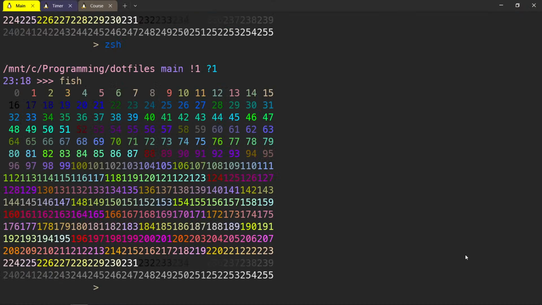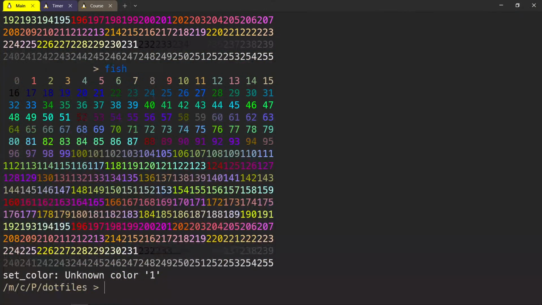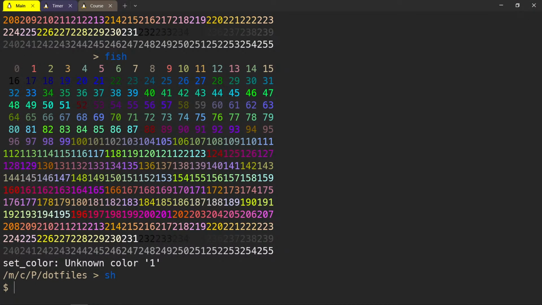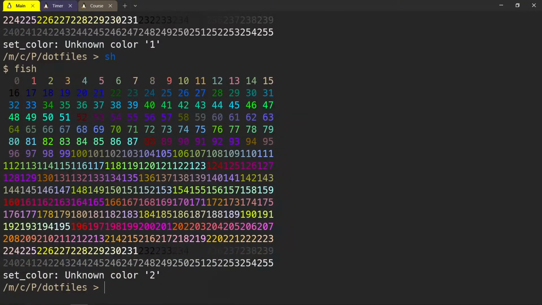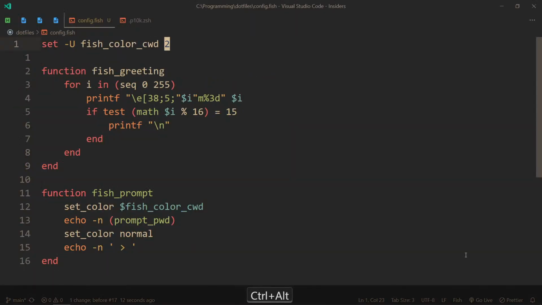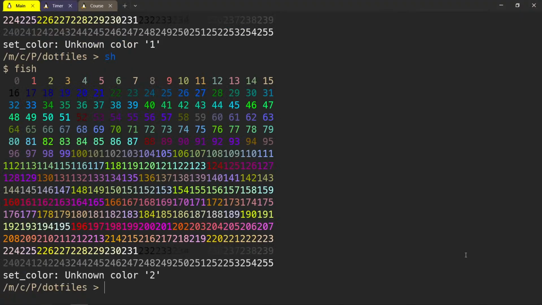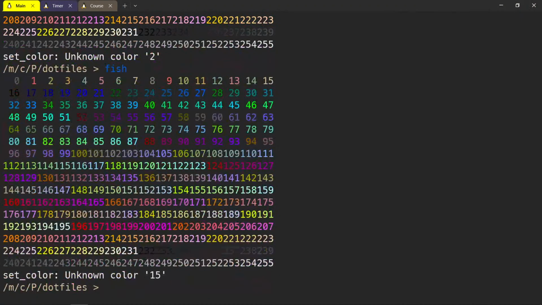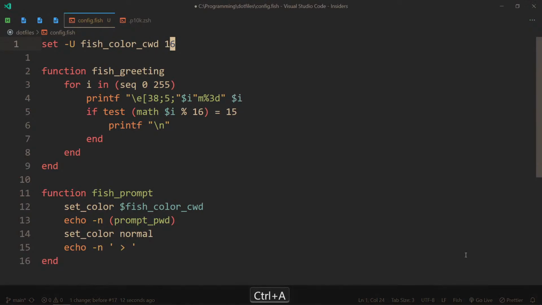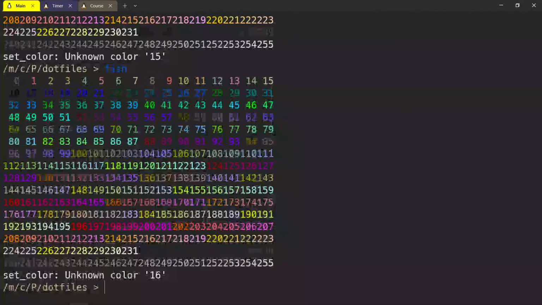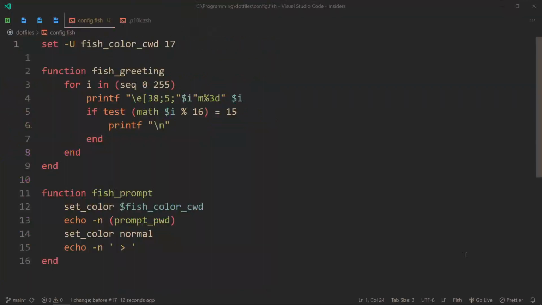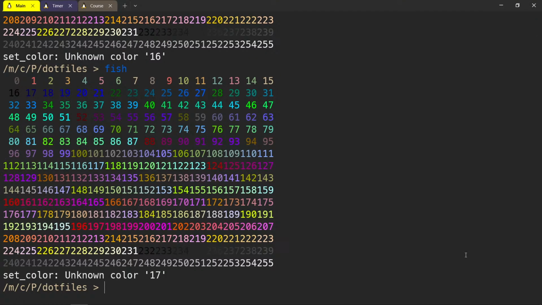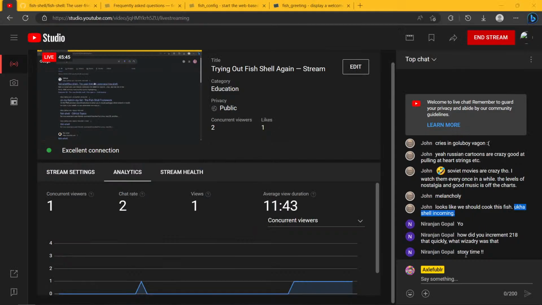So it doesn't know the color of 1, which is interesting. Unknown color 1. How can it possibly not know that? Well, I've never actually used... not Z shell, fish. Does it know 15? But it should know 16. Or 17. Now I'm just confused. Like, what color does it know?